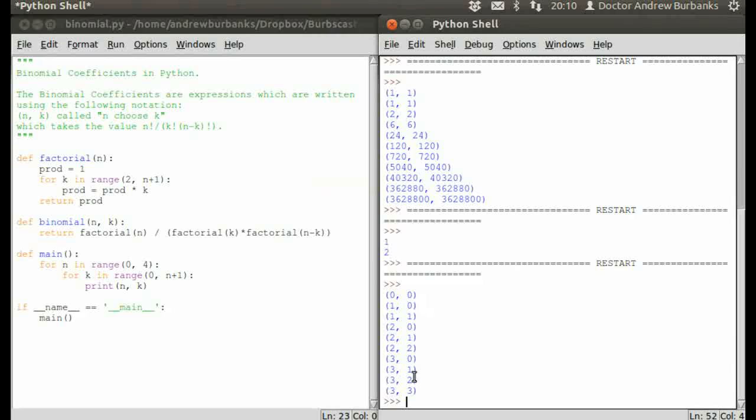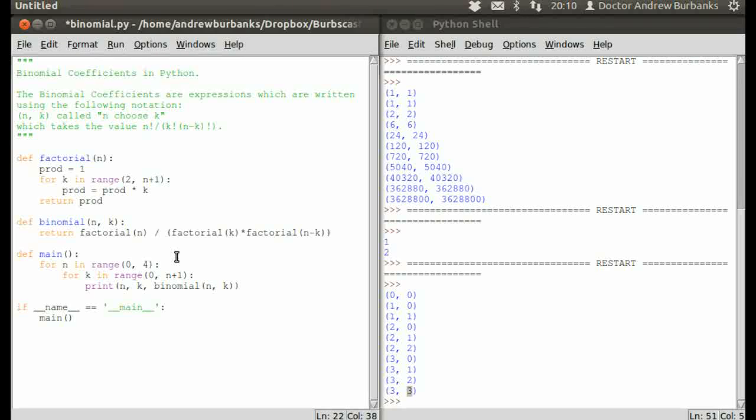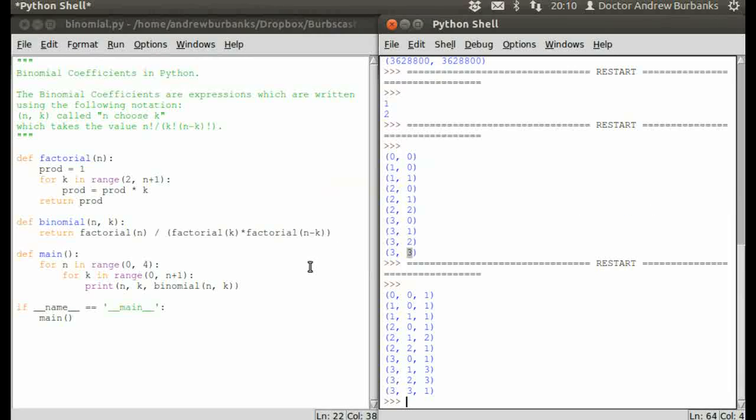Okay, so let's focus for example on the case where n was 3, then k ranges from 0 through 3 inclusive. So it looks as if we've done the correct thing there. Now in addition to n and k, let's print the value of the binomial coefficient that our function is calculating. And then I'm going to run the code again. Okay, so is this the correct answer? Well, let's explore a bit further what the binomial coefficients are.